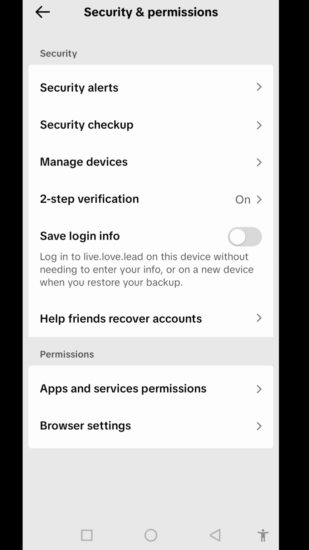Okay, I want to begin from the bottom, the second to the last item you have down there, which is apps and service permissions. I want to show you what is there. So I click on it.